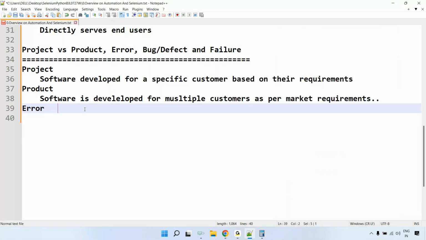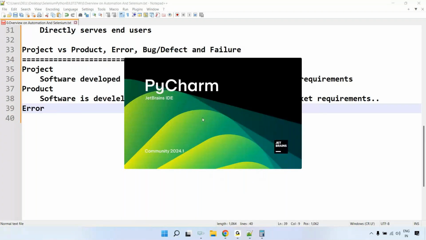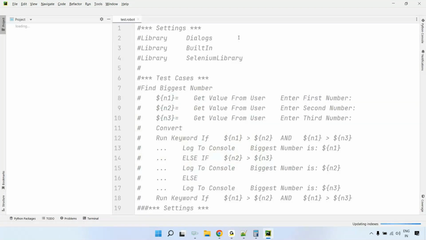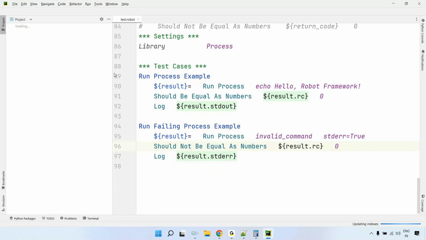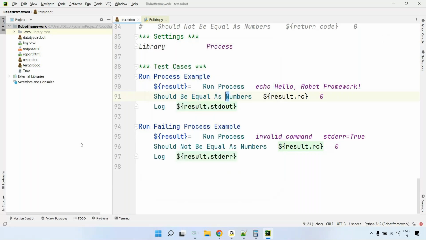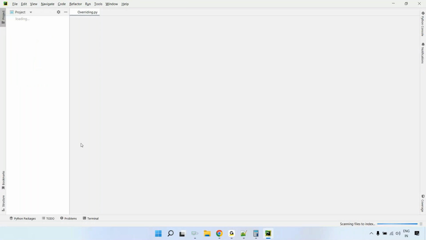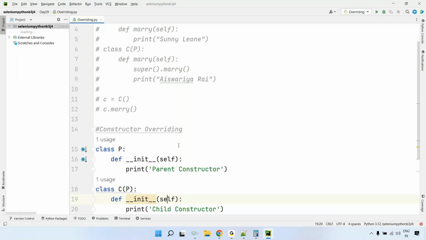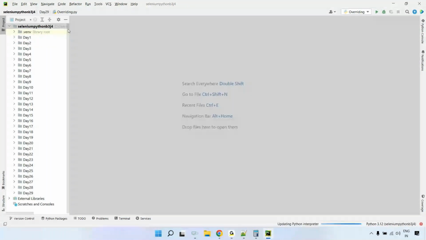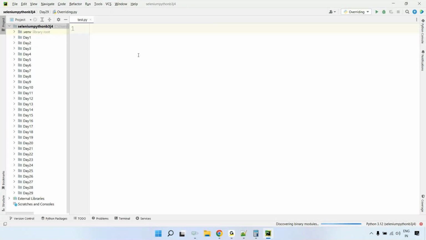Let me open PyCharm. Those who don't know what PyCharm is, don't worry for now, I will cover all these things. This is the Robot Framework project for the previous batch, which we have covered extensively. Let me open this. I'm creating a module here, just a test module, for your understanding.